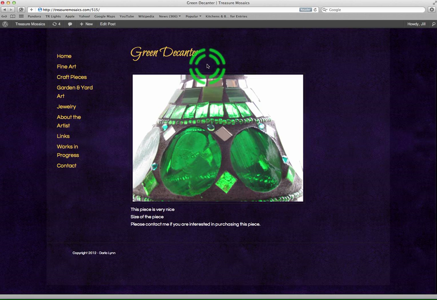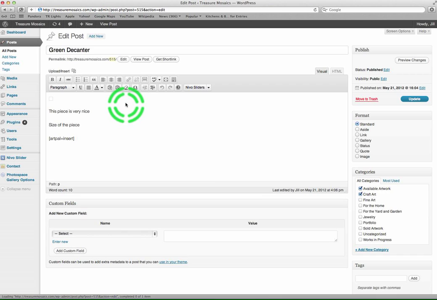So now this is very interesting. Notice how it says, please contact me if you're interested in purchasing this piece. That is the text that ArtPal has inserted if you haven't put a price associated with this. If you don't have a price, then you can't buy it. So we need to add a price. We're going to go back here to edit the post again.